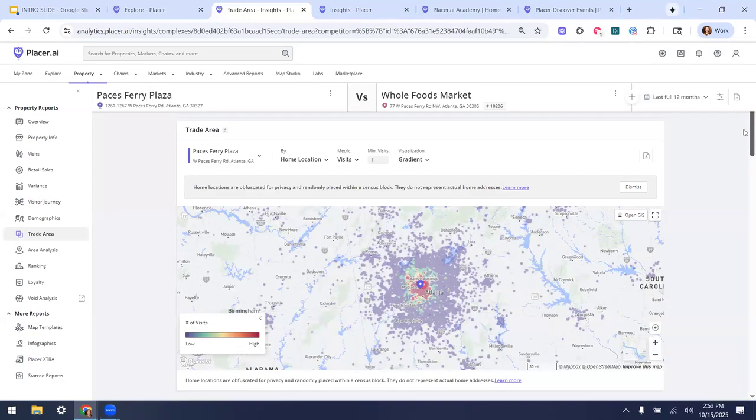This is probably one of the biggest reasons people started investing in Placer: retailers and other people saying, I need to know the truth, because even if I am Publix, all my stores don't have the same trade area. Some have a very small one and some have a huge one. So this is where you get the information.